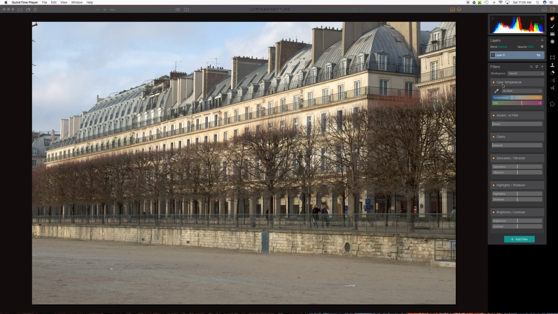So I always like to make sure that color temperature is set, and like to do that with the eyedropper. Looking for something here that's kind of a neutral gray. Maybe this qualifies. Let's see. And no big change. We were probably okay on white balance, but I like to check. You can always tweak it a little further here if you like.